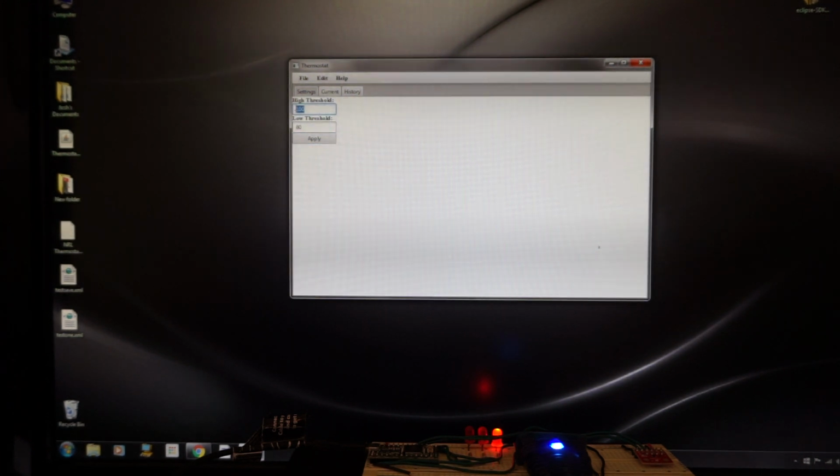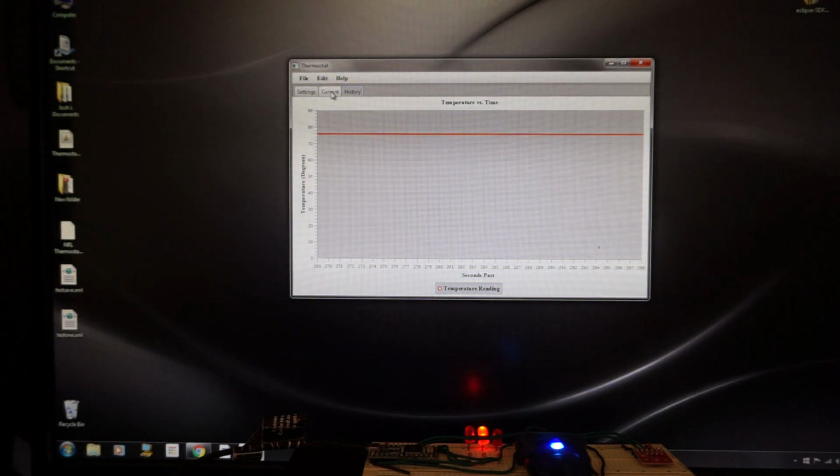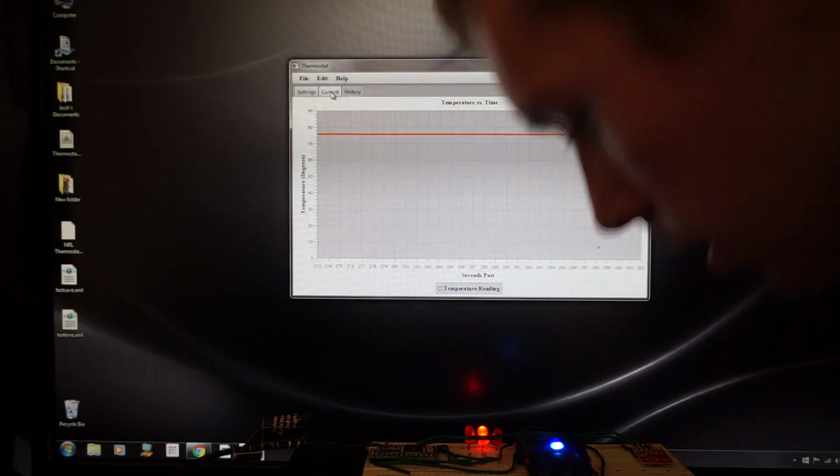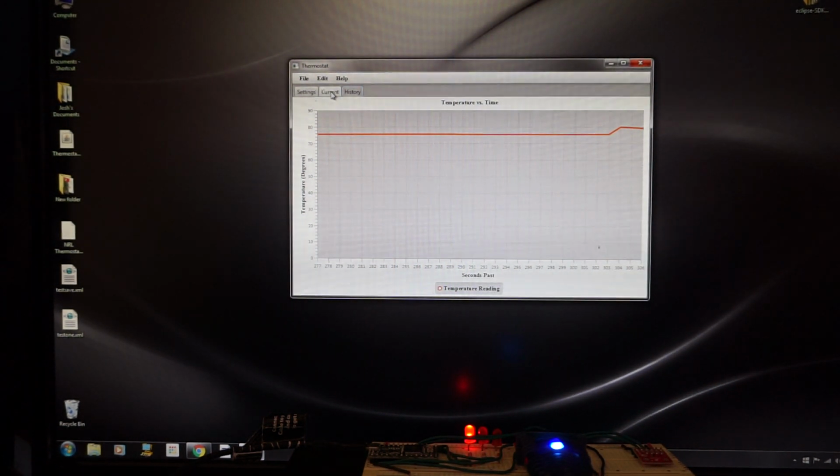So let's change these values back to 78 and say 70. Click apply. So the warning indicator is now on, so the temperature should be reading between 70 and 78 as it is. The graph's still going. Let's make sure the graph is still updating, which it looks like it is. And we can see the little blip.